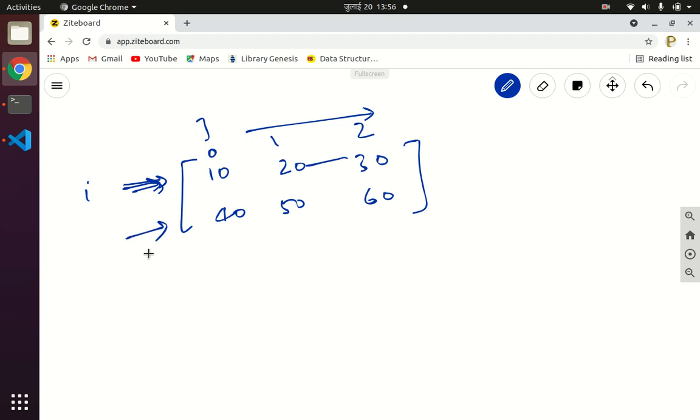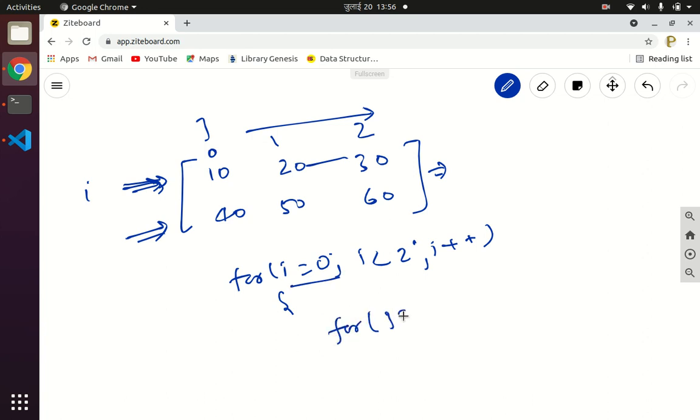Okay, and again for this row, our j should run how many times? 3 times. So it is similar to the concept of nested loop. So we'll be using an outer loop for i, and our i should run how many times? Row number of times. So it will be i less than 2 and i plus plus. And similarly for each value of i, our j should run 3 times. So for j equals to 0, j less than 3 and j plus plus. Now we will be performing the operation that is required here.